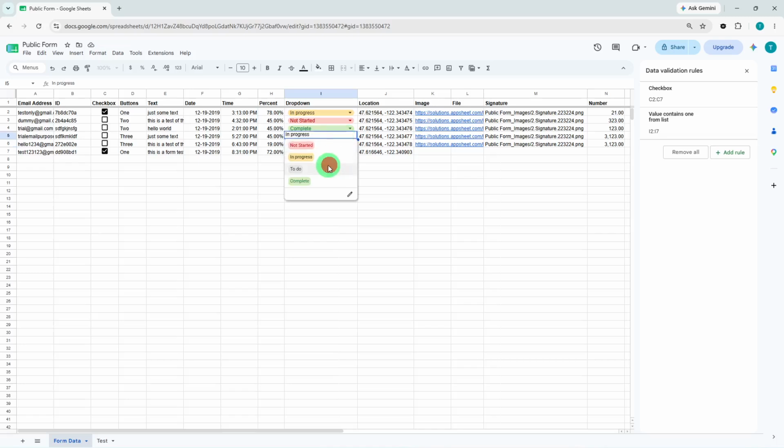Now, if your drop-down was originally set up to pull options from a range of cells, like a list of departments stored in a separate column or sheet, you won't see individual option rows inside data validation. Instead, you'll see something like Sheet2!A1:A10 in a box. In that case, you don't edit the drop-down itself, you edit the source list.